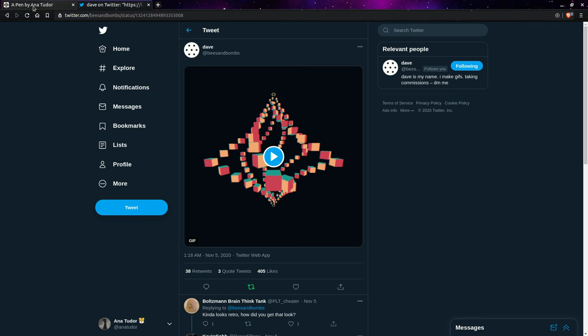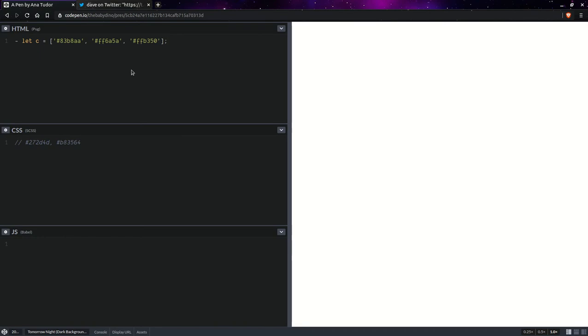Hi, today I'll be coding something inspired by this bees and bombs animation, but I won't be trying to reproduce it exactly. So we start with a number of arms, which is going to be 6. Then we're going to have a number of cubes per arm, let's say 24. Then we're going to have a total number of cubes, which is going to be the number of arms times the number of cubes per arm.